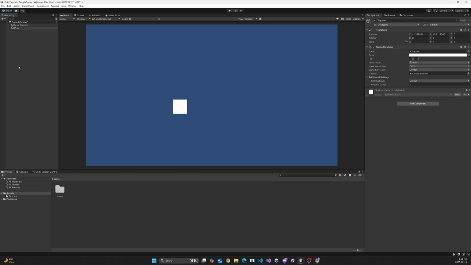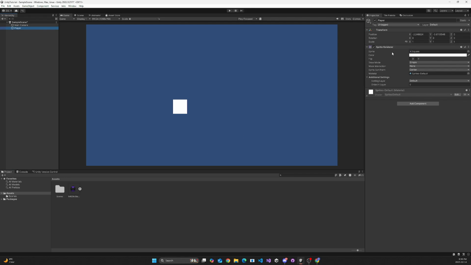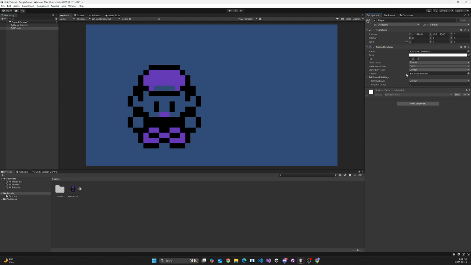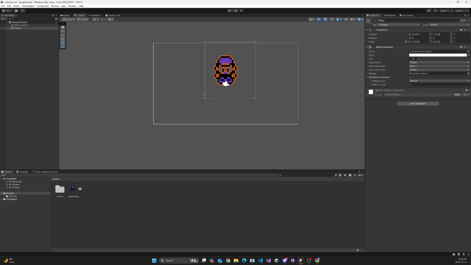We're going to rename this to player. And in the player, for now we can have a white box, but we can drag in a picture, and I'll just use this example here. What we're going to do is we have a sprite renderer component. We're going to drag and drop the image in here. And now we have in our scene this big image. I'm just going to decrease it down to here for now.